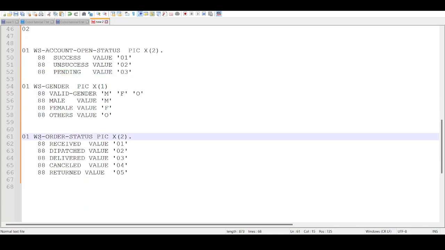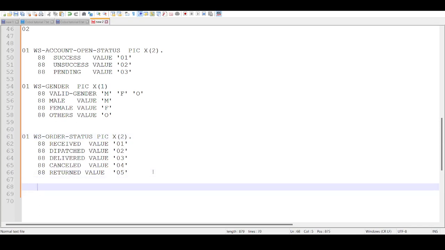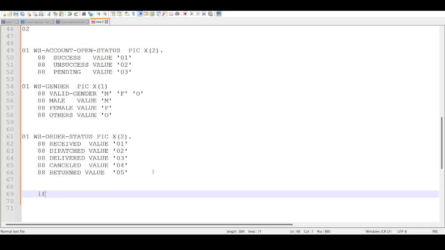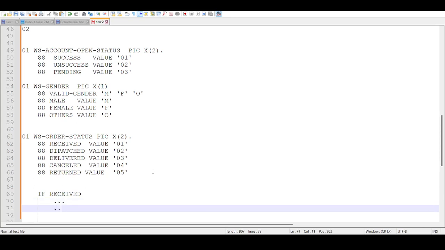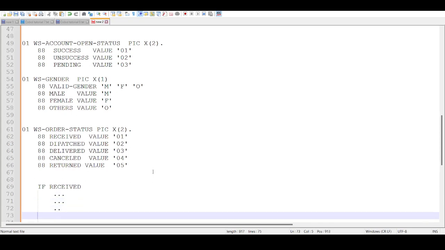Let us see one more example here. WS-ORDER-STATUS: under this variable we have defined 1, 2, 3, 4, 5 conditions. While writing the logic, we can simply mention if WS-ORDER-STATUS is received. For example, in the program it is used as: if received, do some code logic, and end-if.